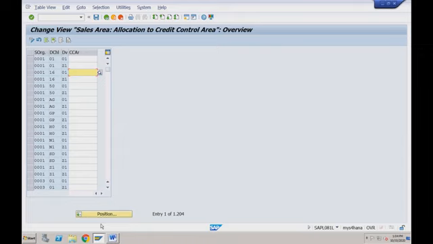Yes, Naresh. But both are not necessary, right? Both sales area as well as company code. Yeah. Either, it depends. If you are fine with all the sales areas in a company code attached to the same credit control area, then no need to do this. If you want a separate credit control area for different sales areas, then you need to define this.